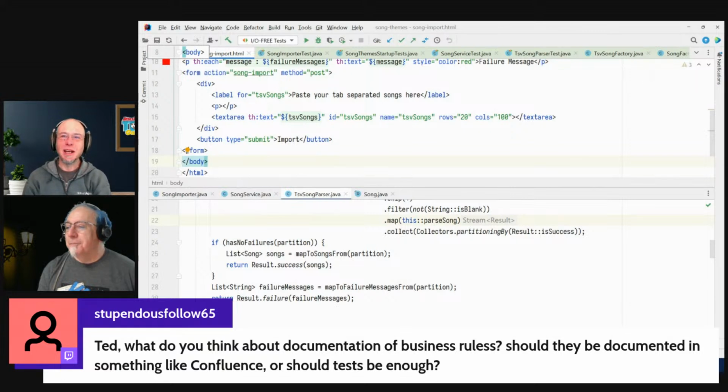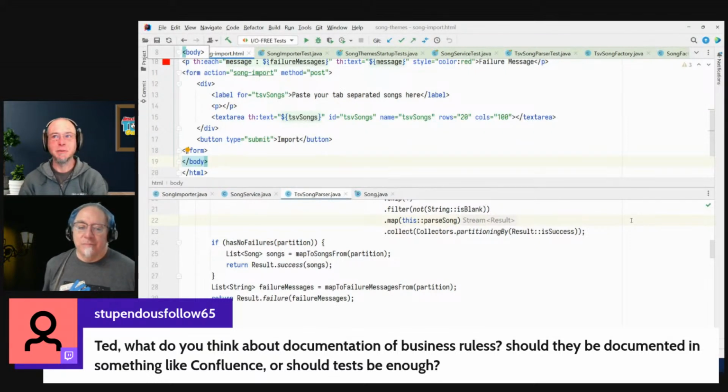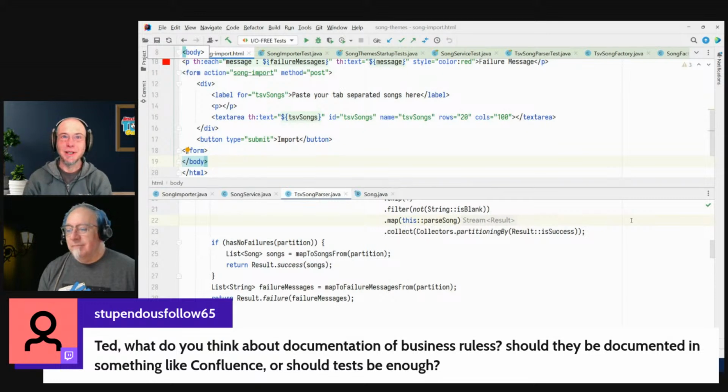So what do we think about documentation of business rules? Should they be documented in something like Confluence, or should tests be enough? I feel very strongly that specific concrete rules should be expressed in tests, because they're always going to be up to date. They're always going to be correct. They're always going to be indicating what the code actually does.